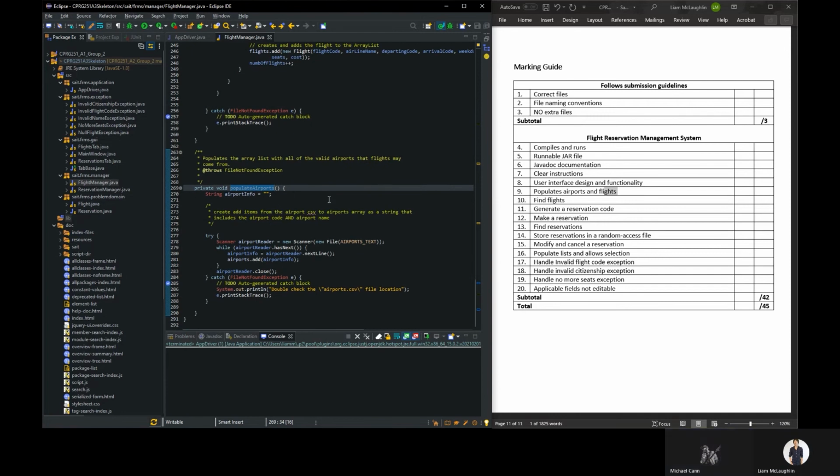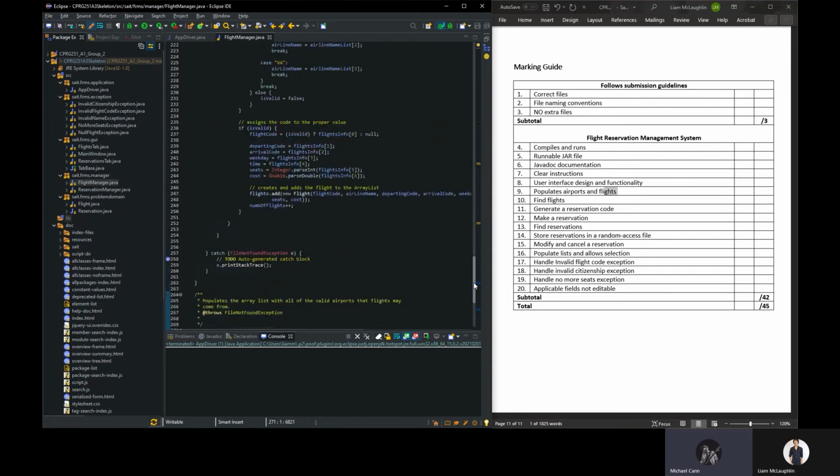Sure. So here, starting with the airport info, create a scanner based around that CSV file, and we'll read all the way through it and read in the lines to generate all of the airports that we can access later through that list. Nothing too crazy there, just a file not found exception with a message to check your file location, all that kind of stuff. That one's pretty straightforward.